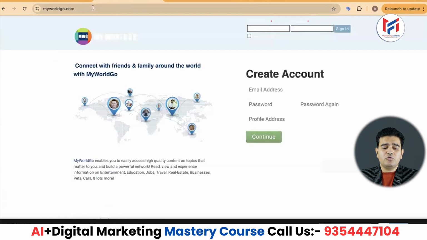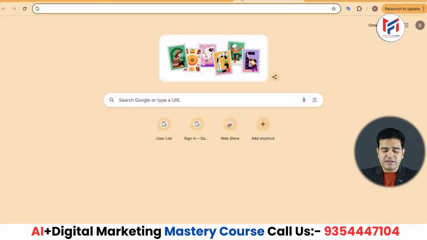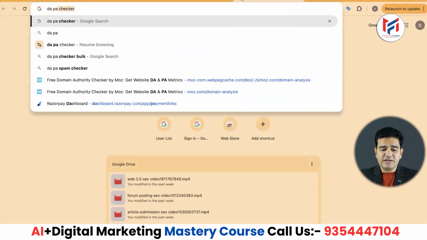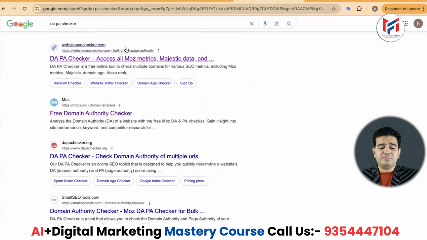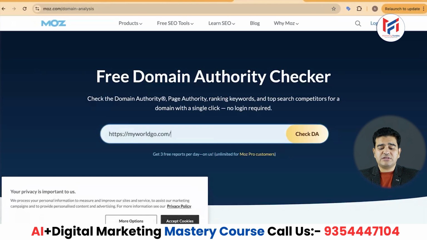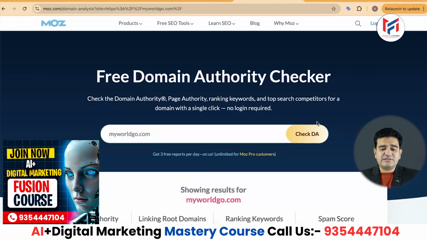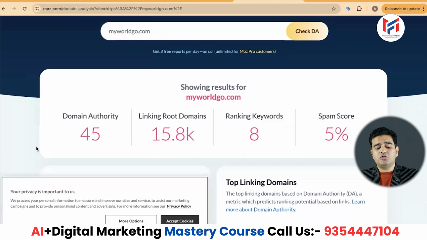What's the way of doing that? You will open its website, then copy its URL. Then you can type DA PA checker. Many websites will appear before you like websitechecker.com, Moz or DA PA checker and many others. Let's use Moz. In Moz, we will search the DA PA of this website and see what its authority is. It's showing myworldgo.com has domain authority 45, which is good.